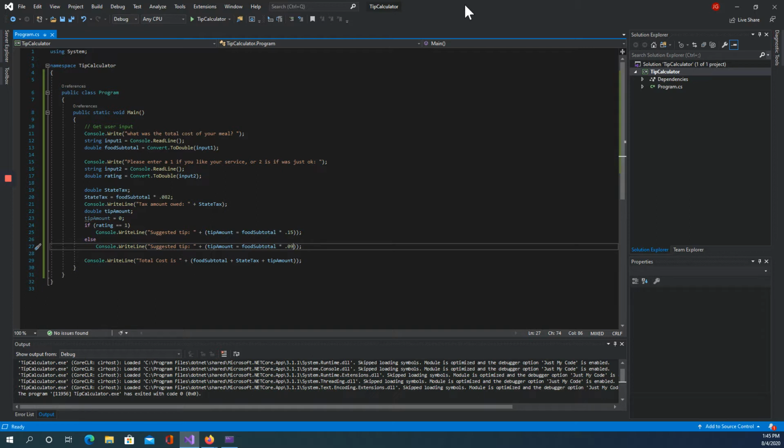So if your meal was $20, do you want to leave a 15% tip on it or just a 9% tip? So what I did is, you can see here on line 11, we were writing to this line, what was the total cost of your meal? And we'll see this run here in a minute.